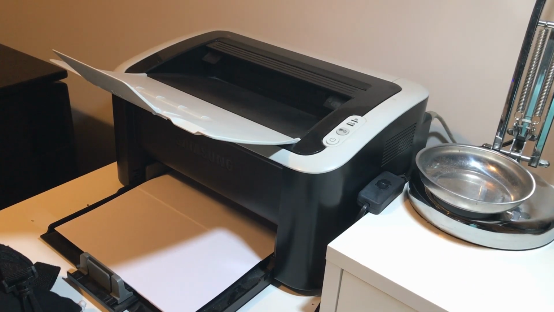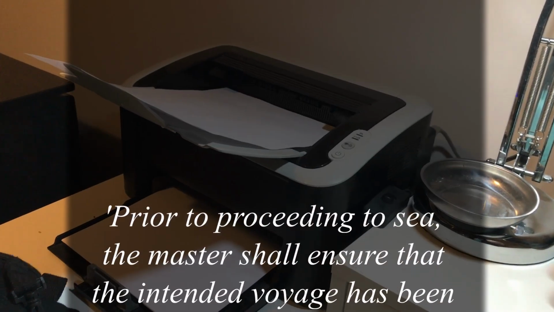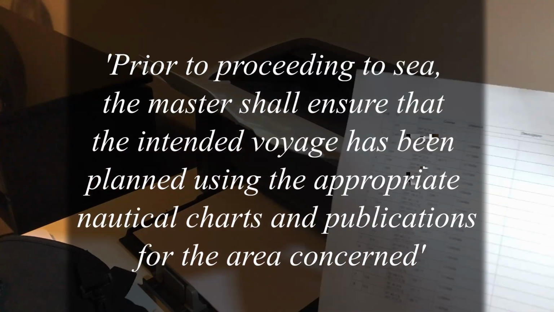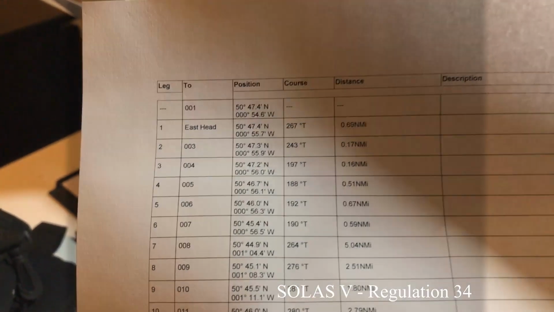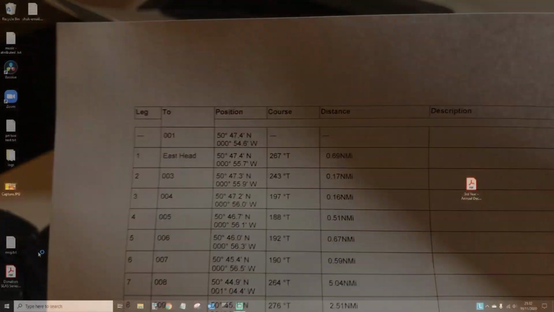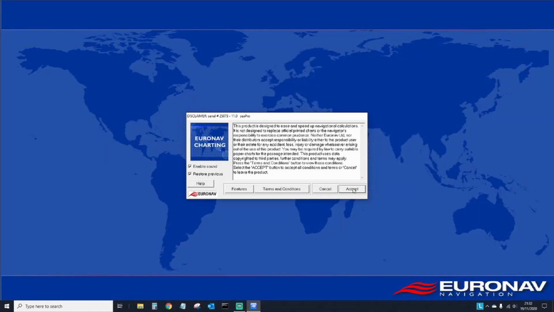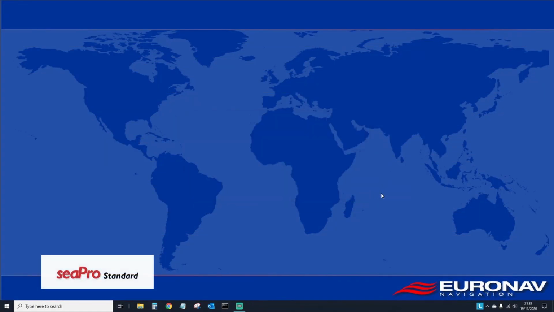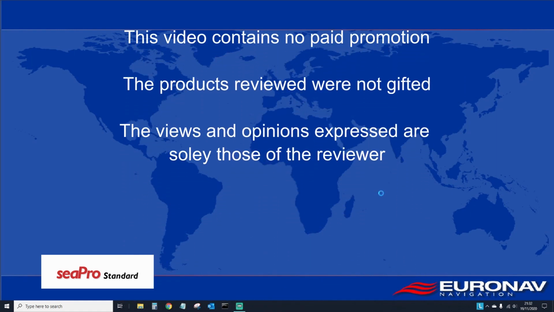In the SOLAS regulations that apply to pleasure vessels, it says, prior to proceeding to sea, the master shall ensure that the intended voyage has been planned using the appropriate nautical charts and publications for the area concerned. So it's a legal requirement to have a passage plan. It's a common sense one too, plus the fact the batteries won't die on your piece of paper. It's got to be worth paying for a piece of software that has an opening sting like that.